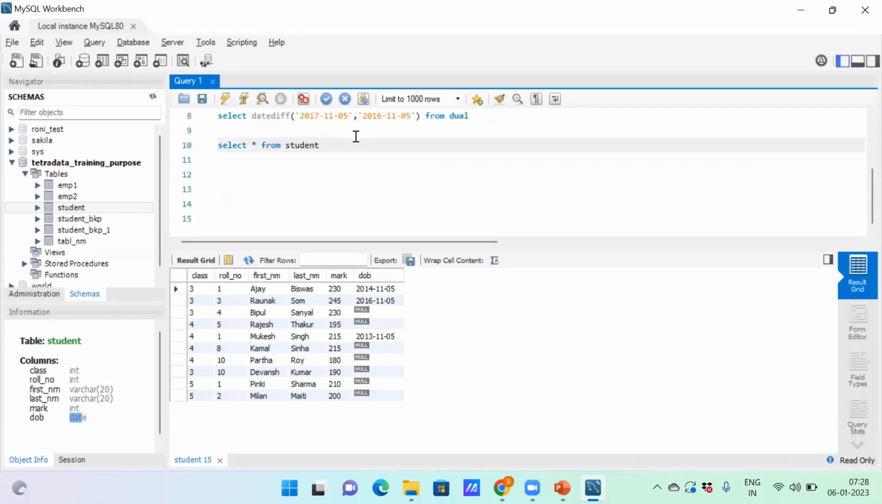I can show you a quick hands-on. Let me not fetch everything. Let me put only class, roll number, first name, and no need to put last name, marks. Over here, the fifth column, I'm applying the conditional logic to get the grade.